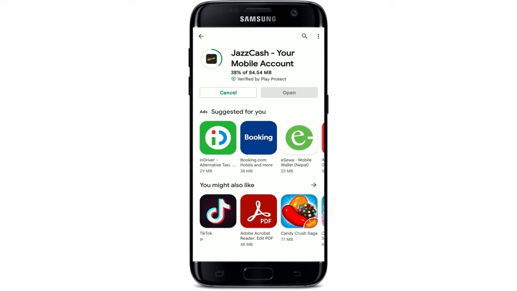JazzCash is a mobile wallet that is available for your Android and iOS. You can install the new JazzCash app and experience seamless payment, transfer money to anyone, anywhere, at any time, pay utility bills, recharge your mobile balances, and much more.